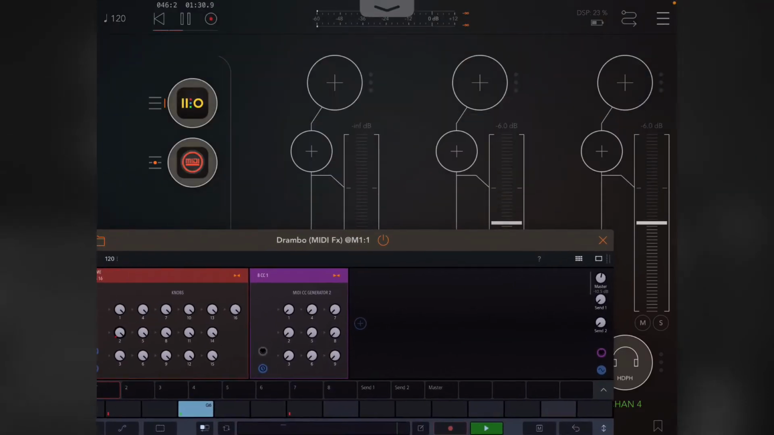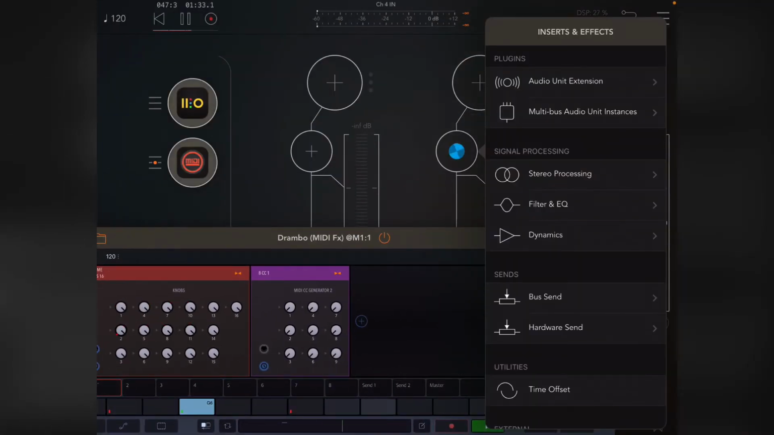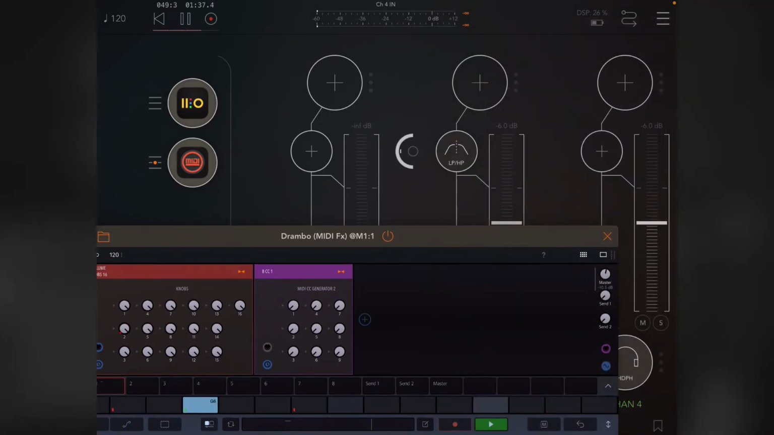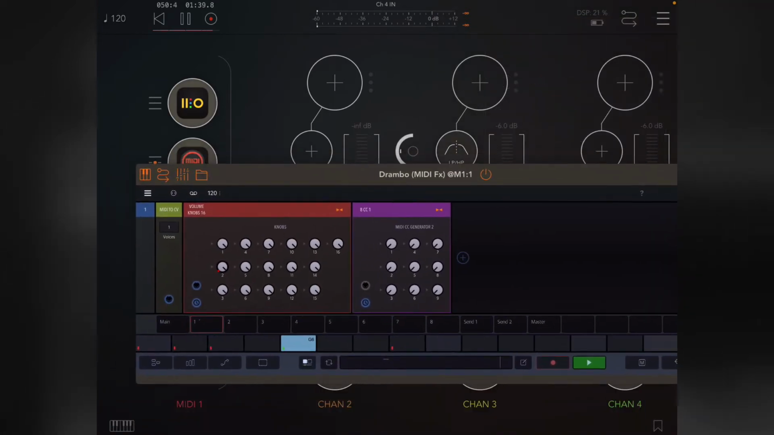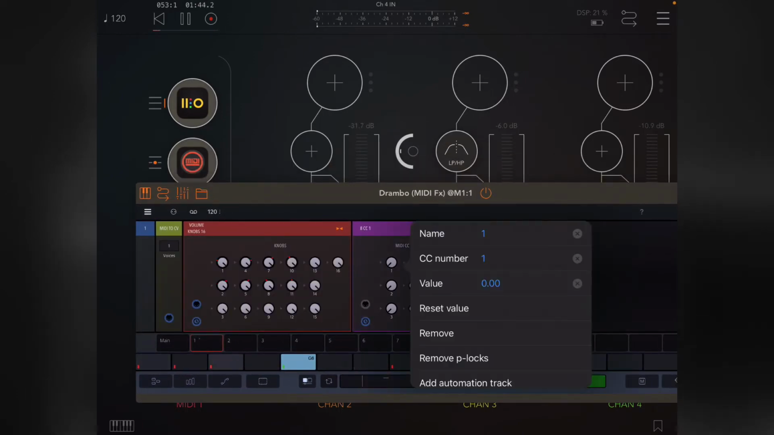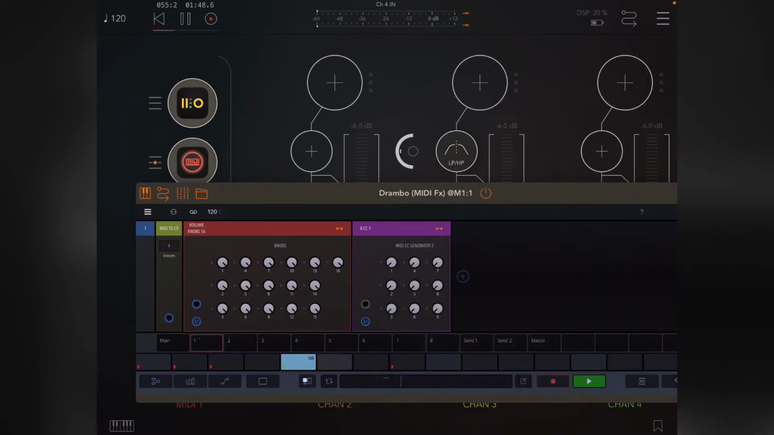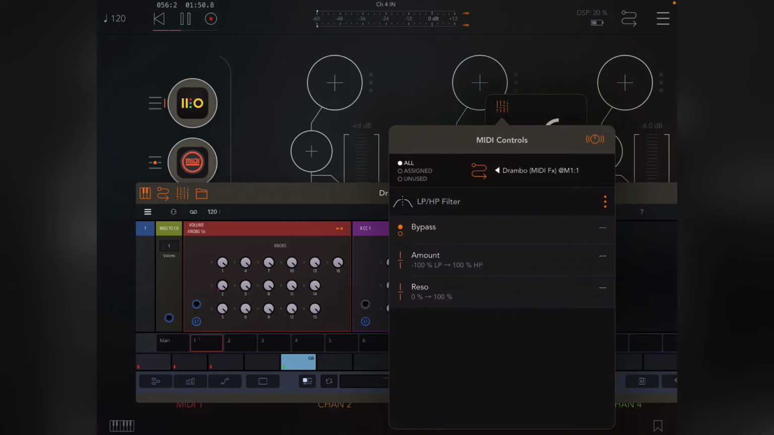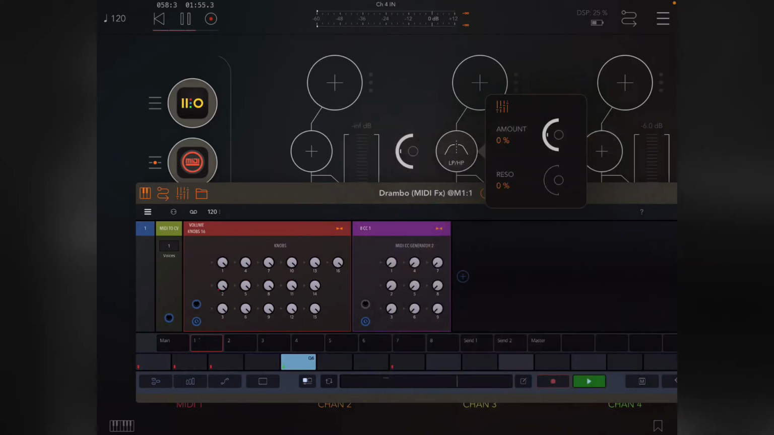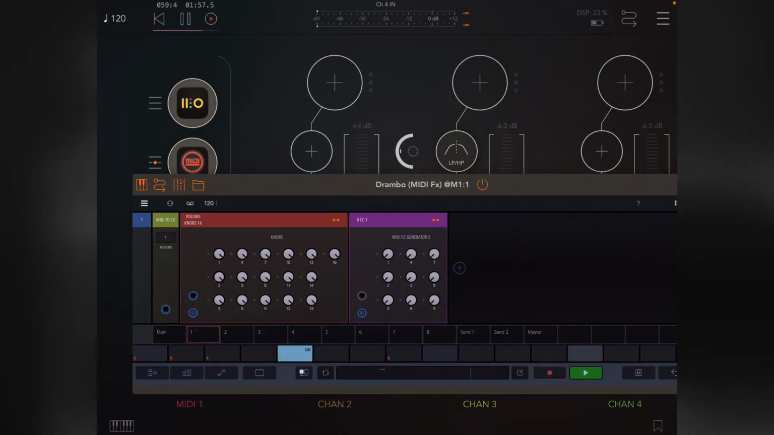So for example, if I was to add anything in here, so let's use the new LP HP filter. And what I want to do is set it to CC channel 1, CC1. So I'll click on that, click on here, amount, channel 1 CC1, close that. And now if I change this knob, you'll see that it's actually changing the LP and HP.